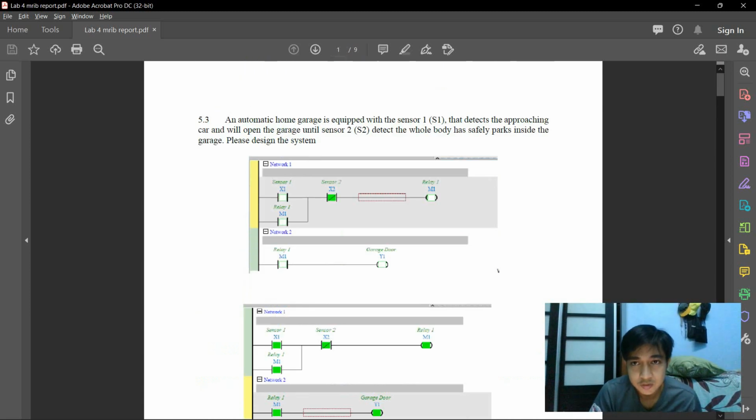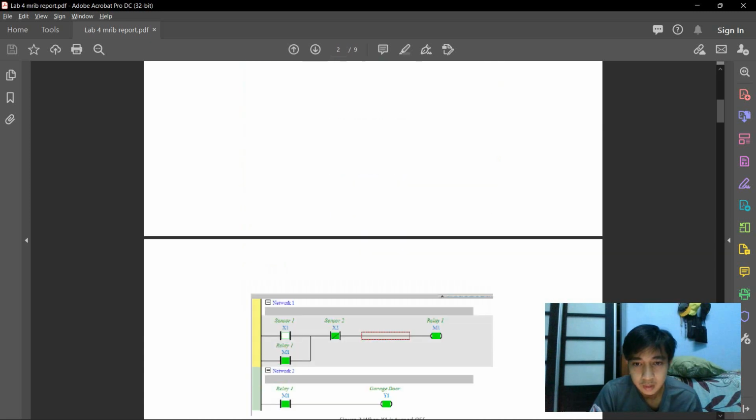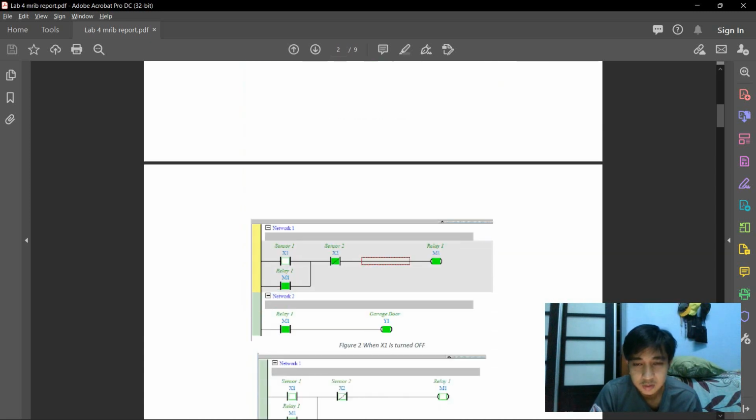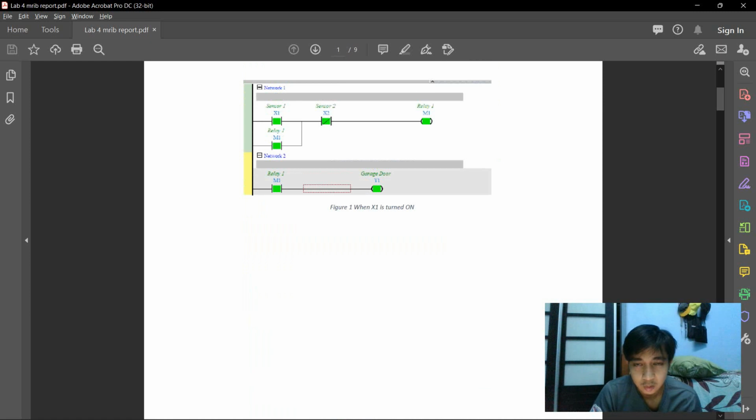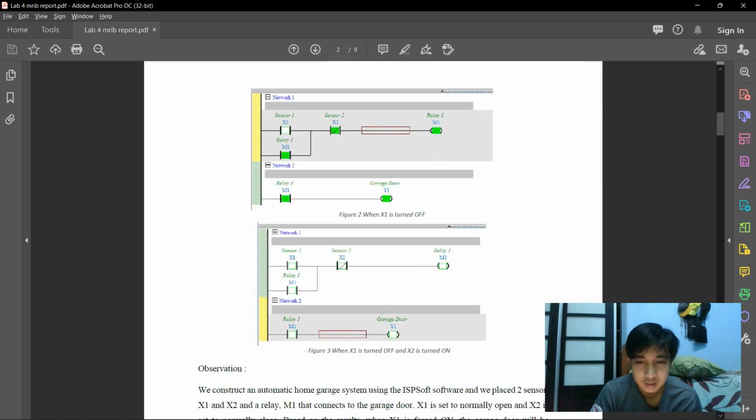My name is Muhammad Har Aizat. So I will explain about 5.3, which is this question. For network 1, we have sensor 1, sensor 2, and relay 1. For network 2, we have relay 1 and go straight to the garage door. This is the figure when X1 is turned on, and this is the figure when X1 is turned off. It's quite the same as figure 1. And lastly is figure 3, which is when X1 is turned off and X2 is turned on.